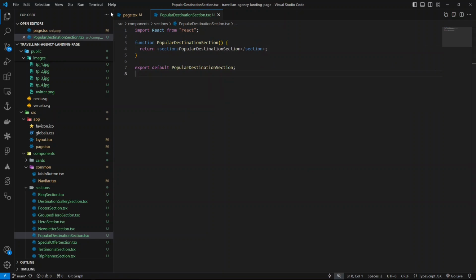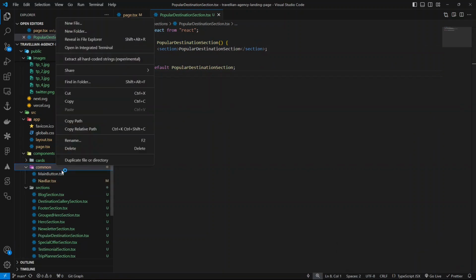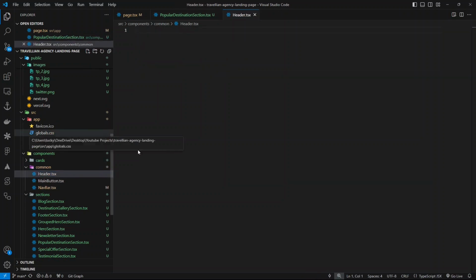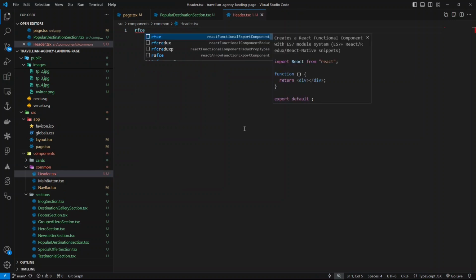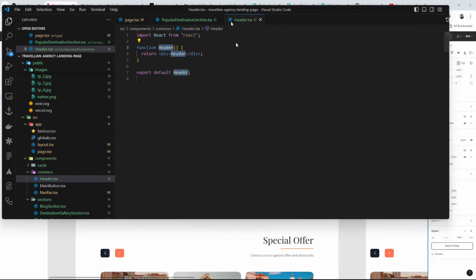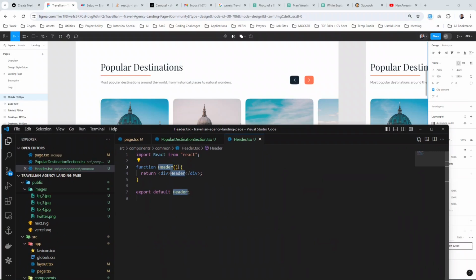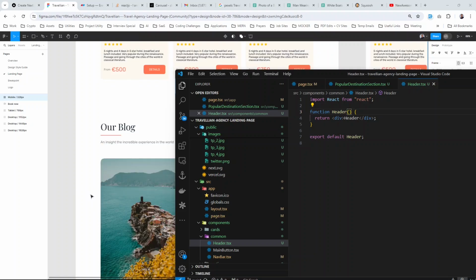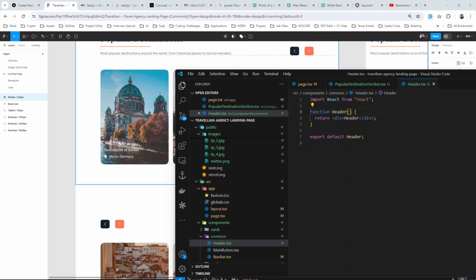And another thing I would do is going to come in here, put a new file, and this is going to be our header.tsx. Okay, so the header is going to take in the title, description, boom, and that will be all right, honestly.